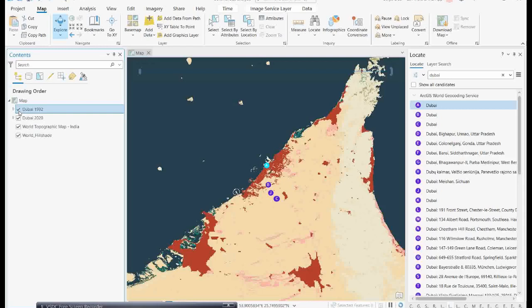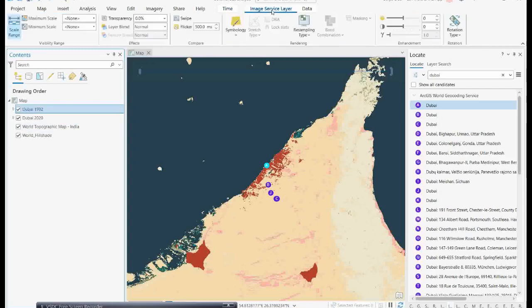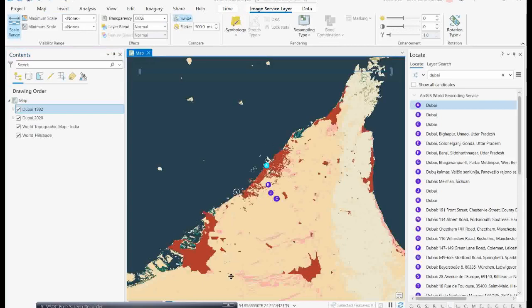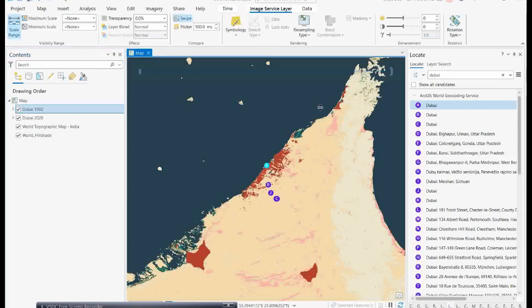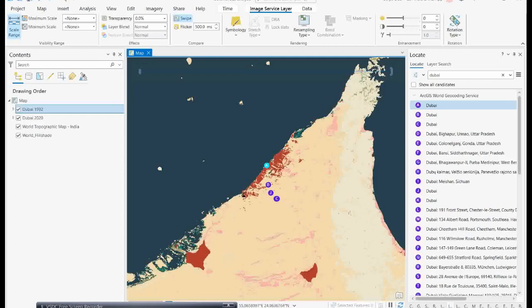If you want to do the swiping, then definitely you can do that. Select it, go to the image service, click on the swiping and take it just like this. So this is the way you can identify certain areas. You can clip it out, and if you want to identify the changes, definitely you can do that.